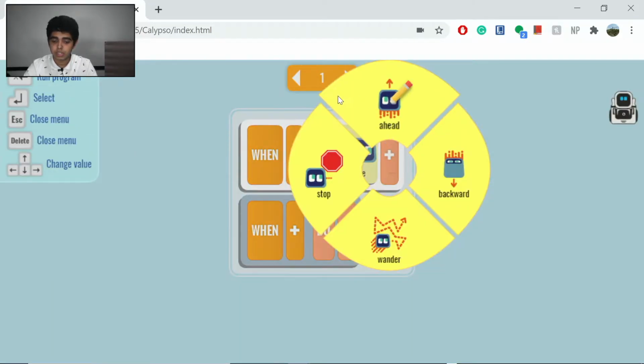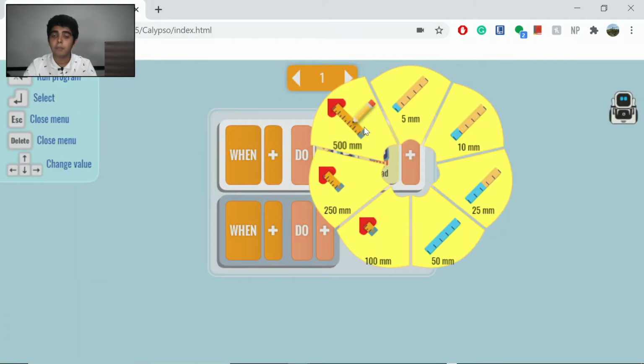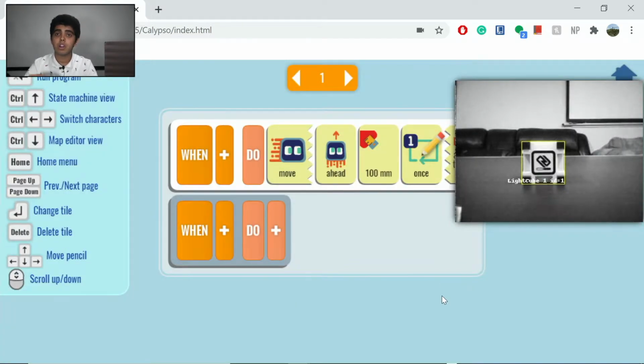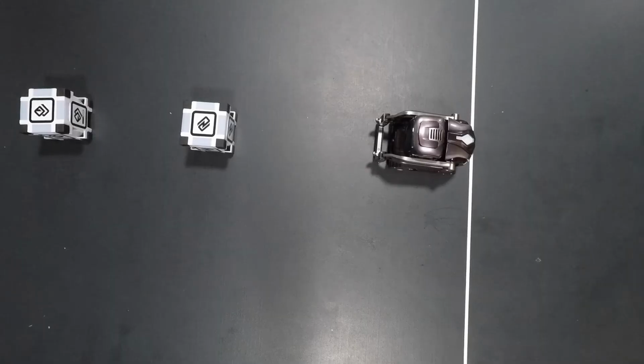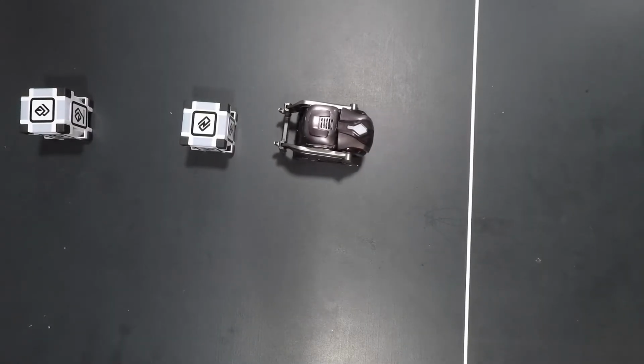Once we select move, it gives us the options and we select ahead. Then it gives you the options for how much we want Cozmo to travel, and we select 100 millimeters. And the last button is you select once because we don't want Cozmo to move forward multiple times. So let's test it out. As you can see, Cozmo moved forward 100 millimeters once.